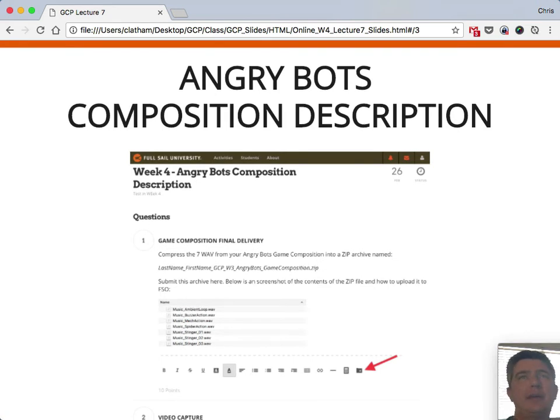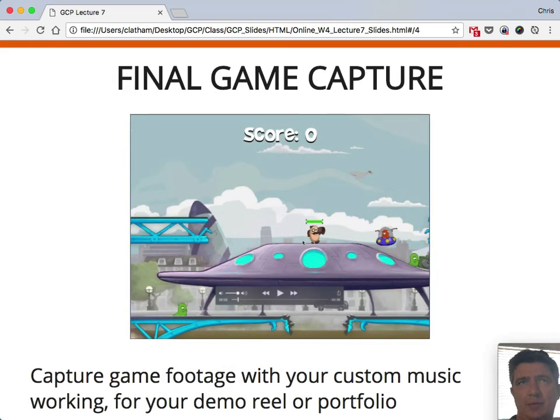Then you have the composition description. You've already done this. It's very similar to the 2D platformer. Basically it gives you the means to submit everything from your composition: submitting your video, submitting your information about the composition itself. So make sure you have a good amount of time to finish that out after you've completed your composition.